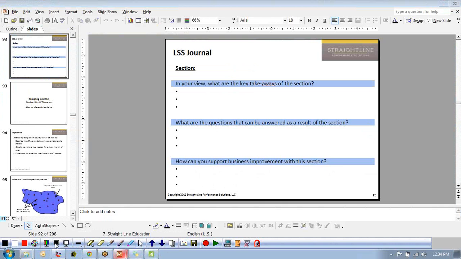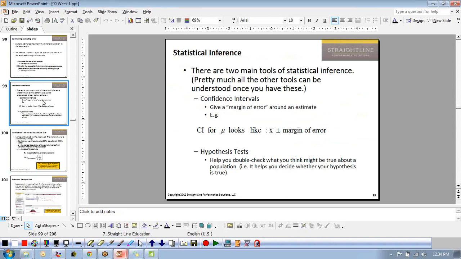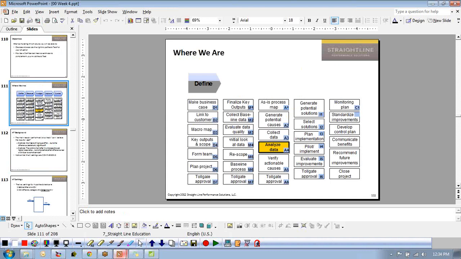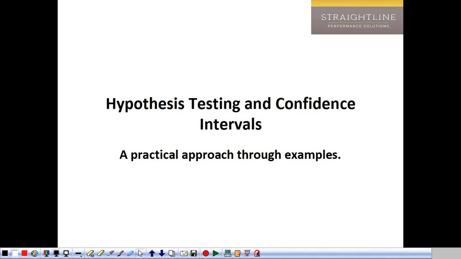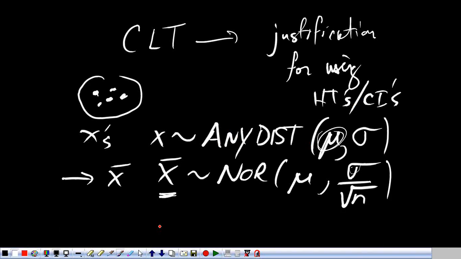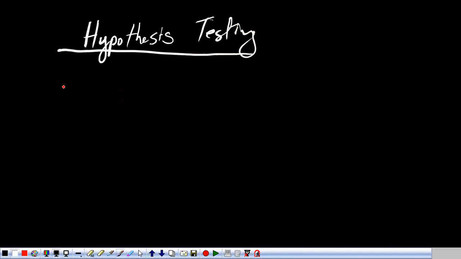So hypothesis testing starts on slide, whoops, where did I go? On this slide right here, which is 109. So 109 in your book is really what we're talking about right now. And for hypothesis testing, like I said, we're going to look at four different types, and one is more important than the others. We're going to learn four different cases.